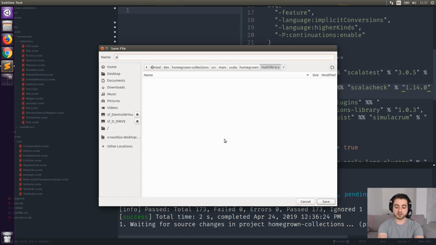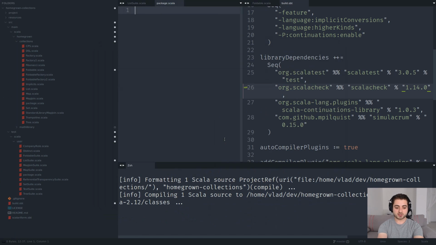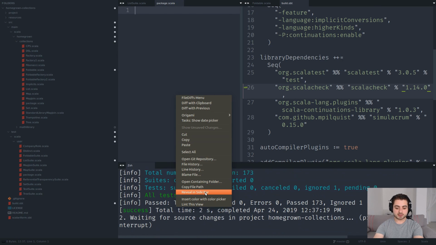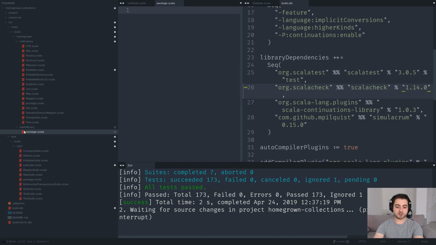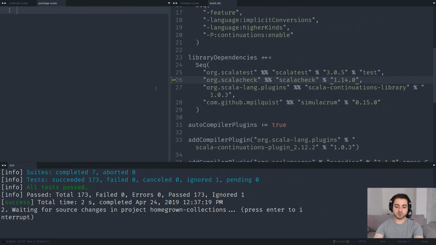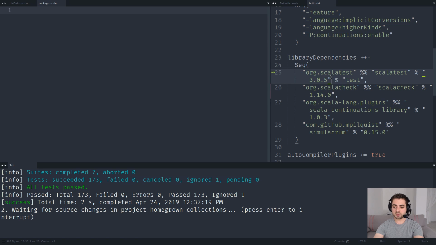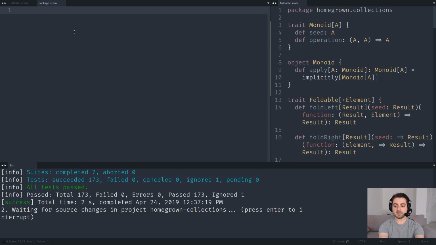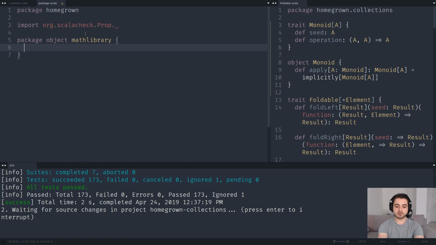We're going to start by creating a package object. I'm going to call it package.scala. Let's see if it created it in the correct folder. Yes, it did. It's right there. All right, let me create a bit more space. We actually don't need the build file anymore. Okay, so I'm going to say package homegrown, but now I'm going to import org.scalacheck.Prop, like this. And we're going to say package object mathlibrary, like this.